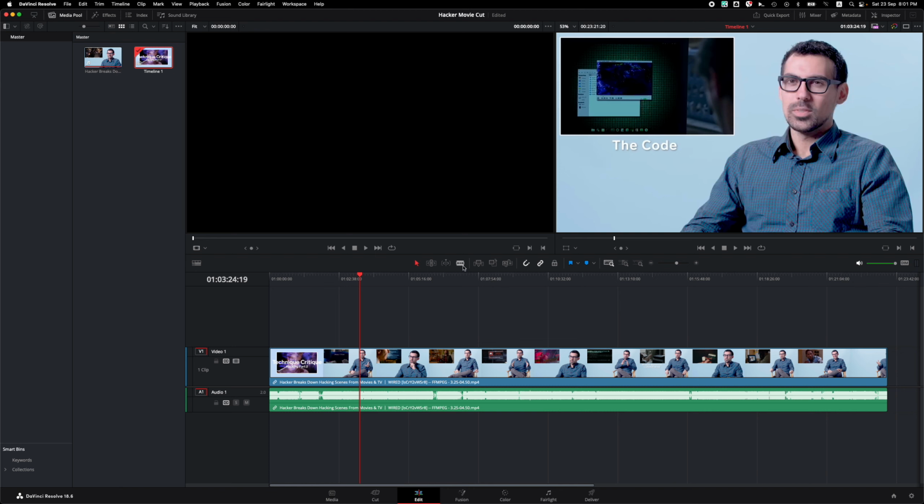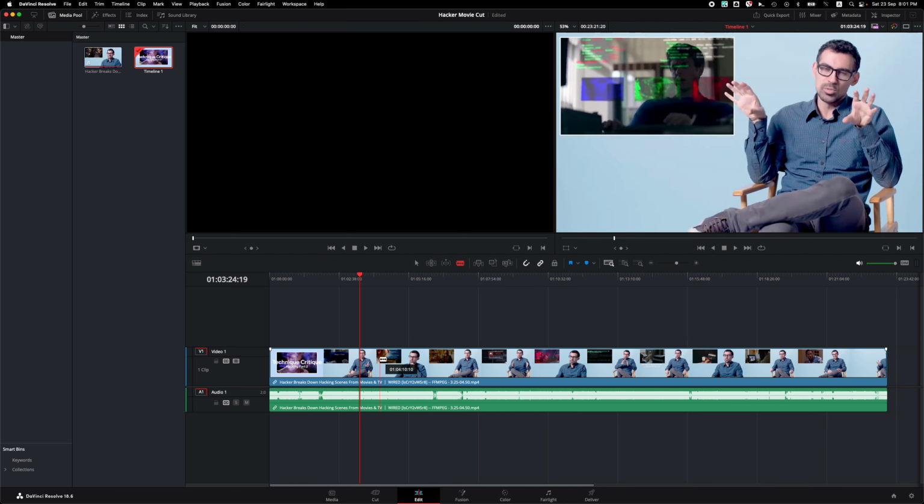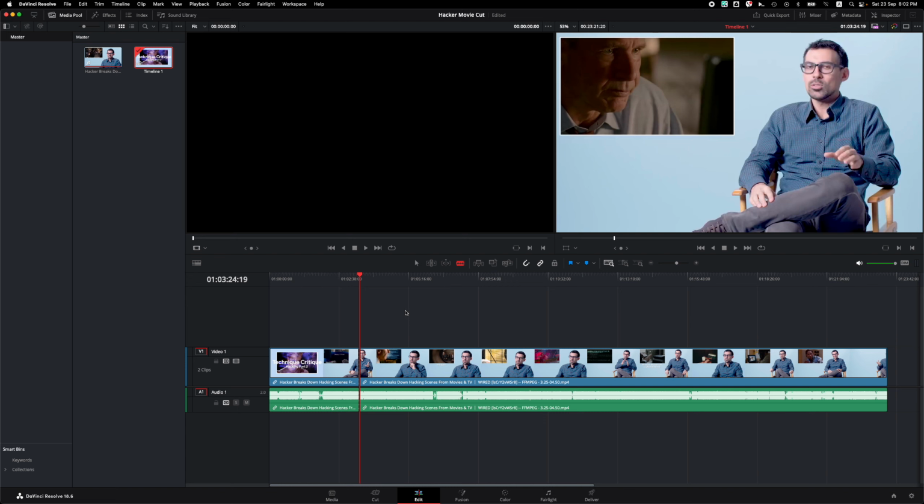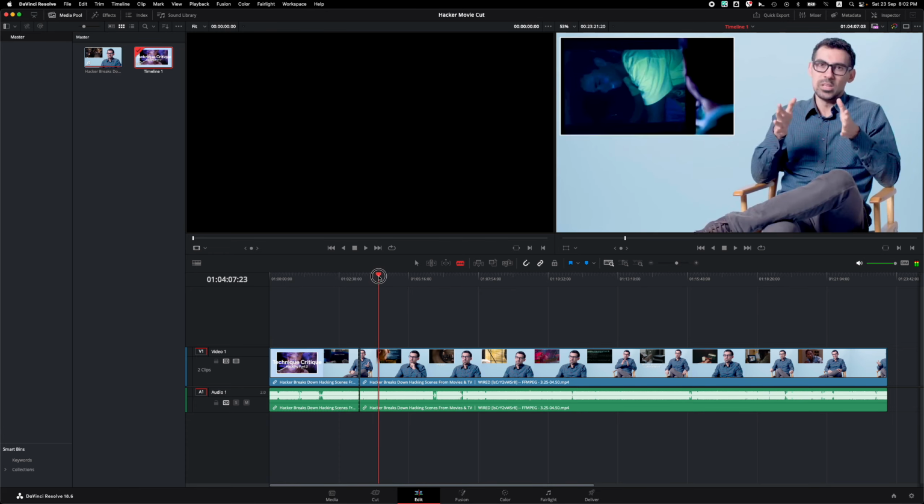and I'm going to select this tool, the blade edit mode. So either press B or click this. Then I'm going to go here. The tool will snap to the position of the cursor. Press the click. Then I'm going to move forward to where this part of the video ends.